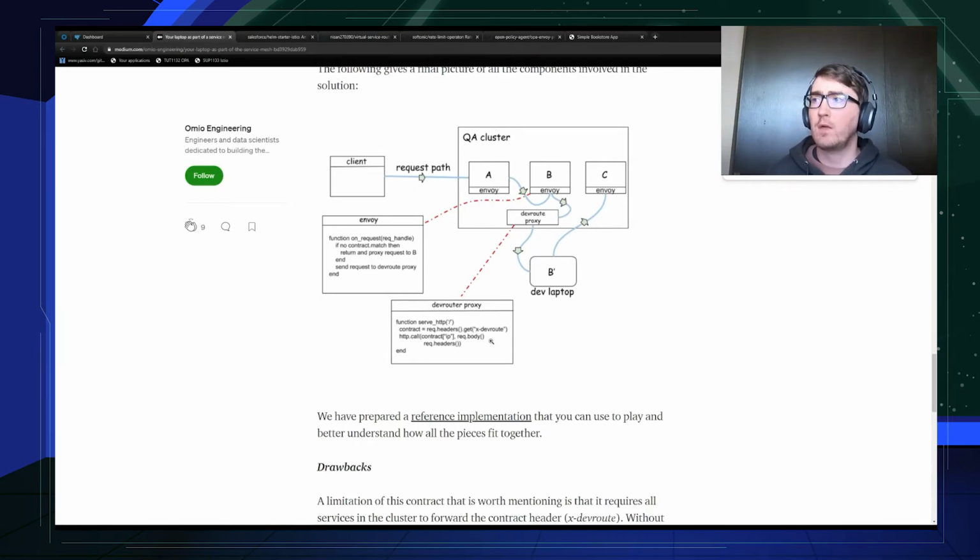This xDevRoute header will trigger it so that the Envoy service will, instead of going to service B, go to B prime in this case, and it'll go through the dev router. The dev router will then handle the traffic, handle the communication between the mesh and your laptop. This obviously will come with greater security implications because you'll just be adding a laptop, which you may or may not have full control over. But I would definitely recommend looking into this, if nothing else, to get ideas on how you can leverage pre-existing Istio configuration to enhance your development environment.